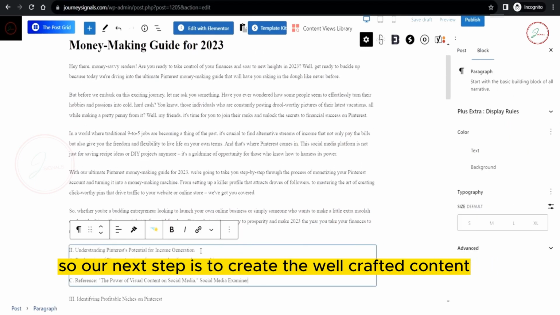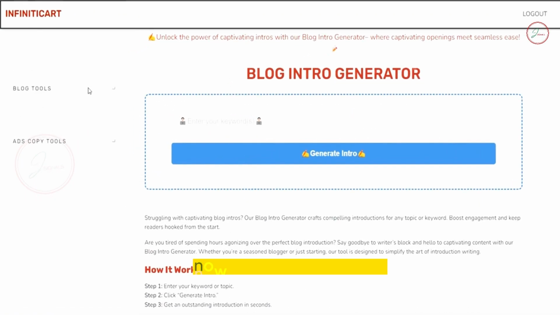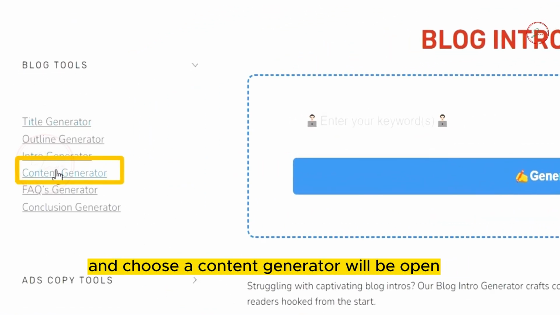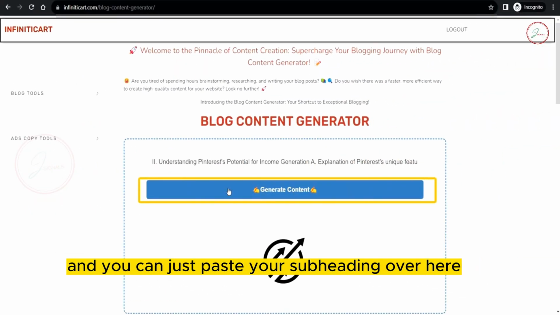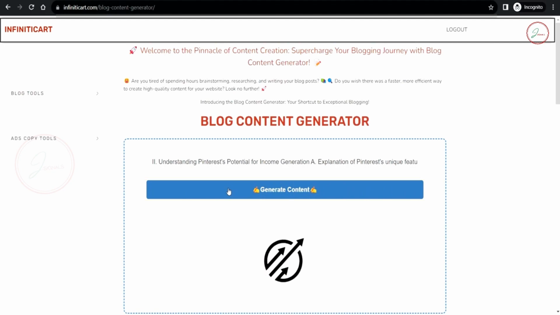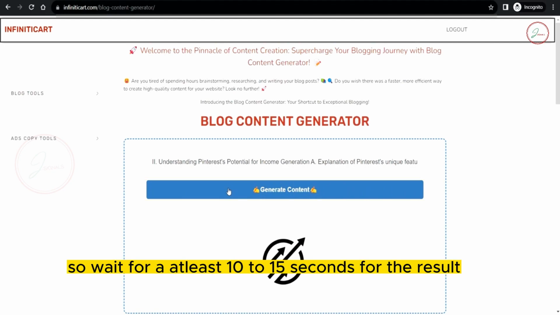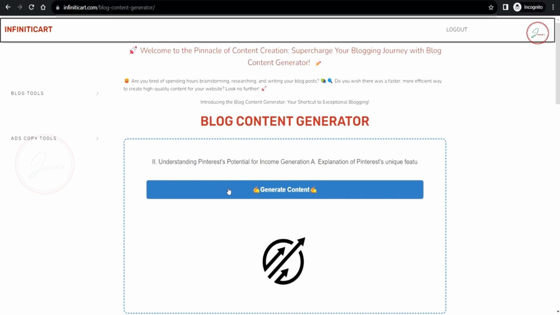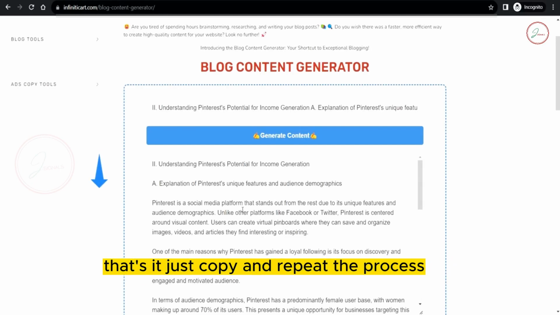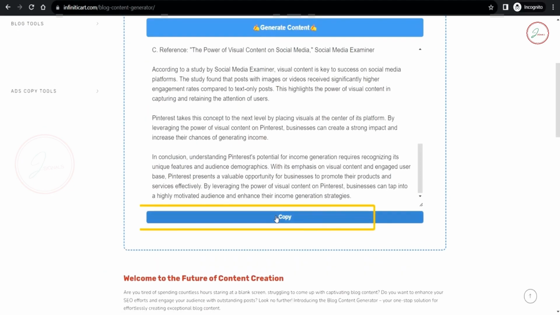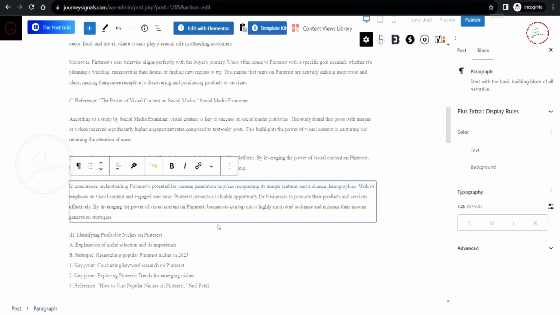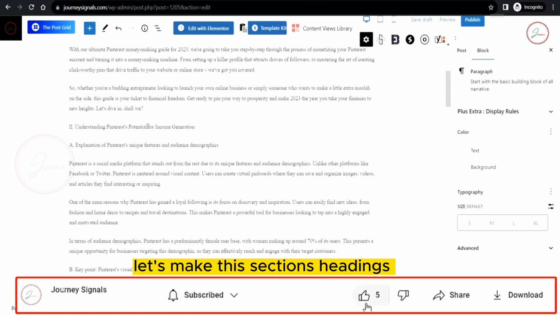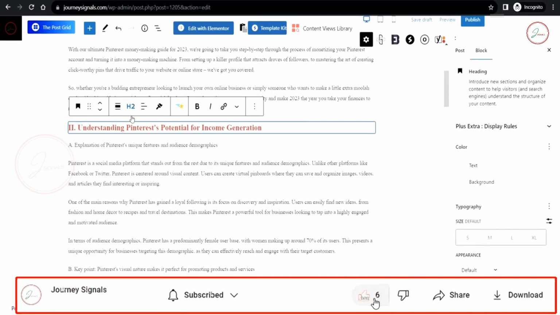Our next step is to create the well crafted content. So now go to blog tools and choose the content generator. The tool will open and you can just paste your subheadings over here and click generate. Wait for at least 10 to 15 seconds for the result. That's it. Just copy and repeat the process. You can paste it over here and we got our first section. Let's make the section heading title number 2 and this could be our H3 tag.